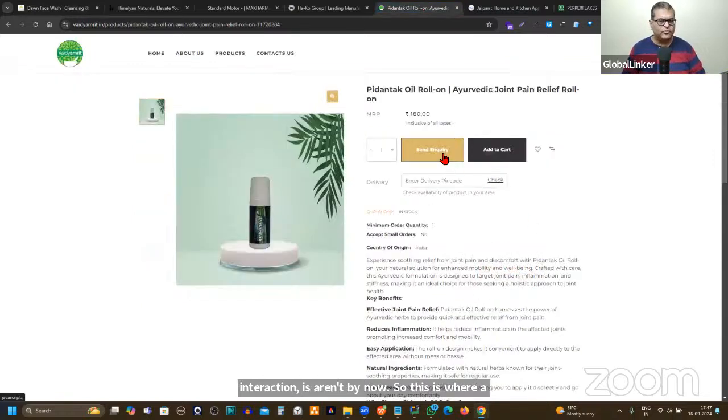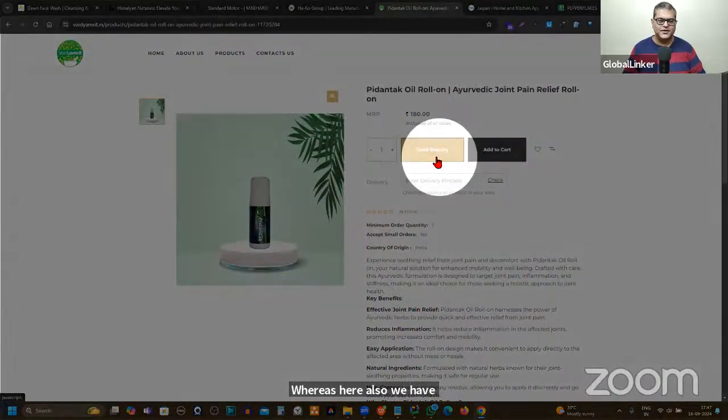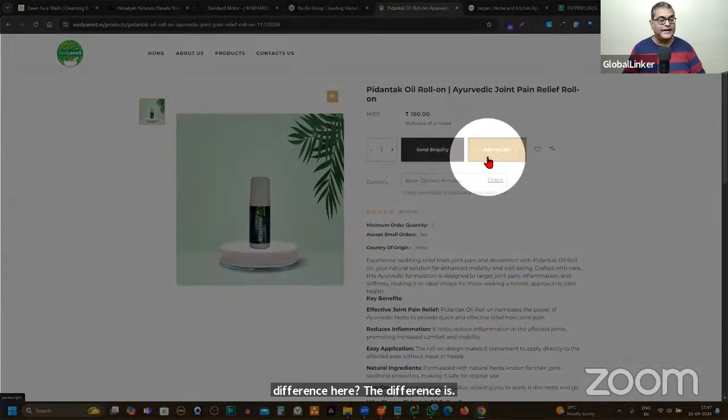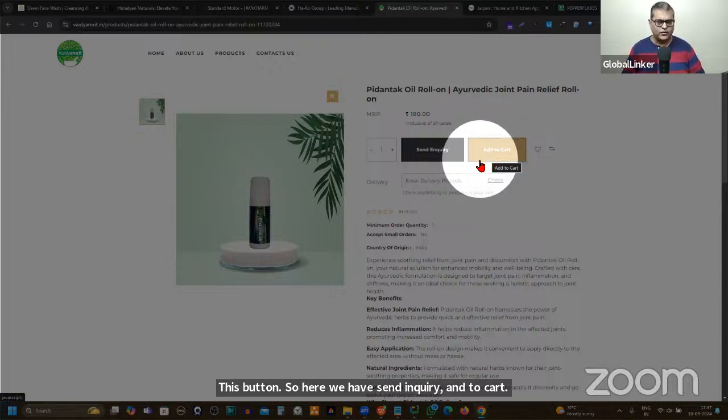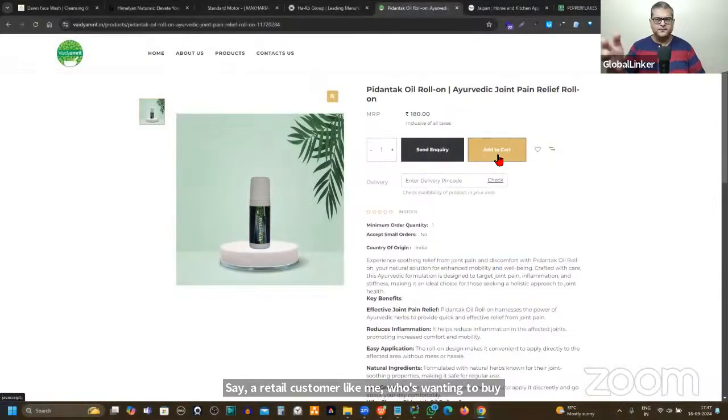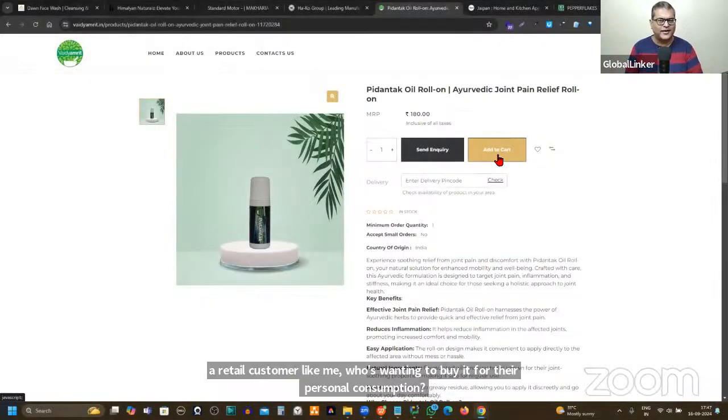Whereas here also we have two buttons. So what is the difference here? The difference is this button. So here we have send inquiry and add to cart. So a retail customer like me who's wanting to buy it for their personal consumption, they can come here and do an add to cart and they can place an order.